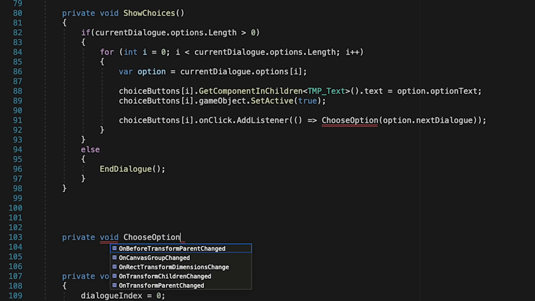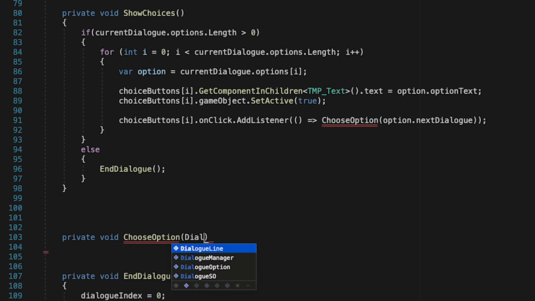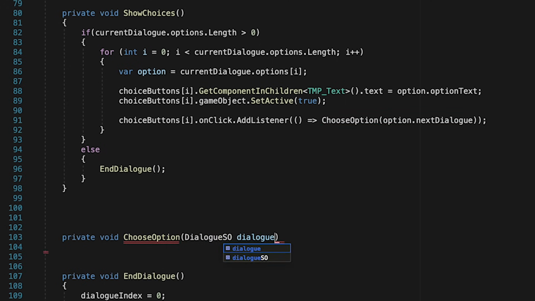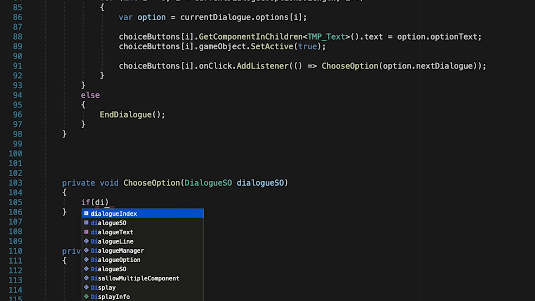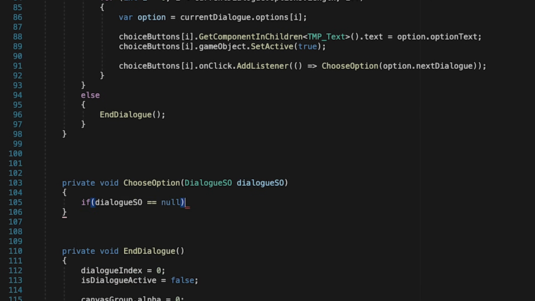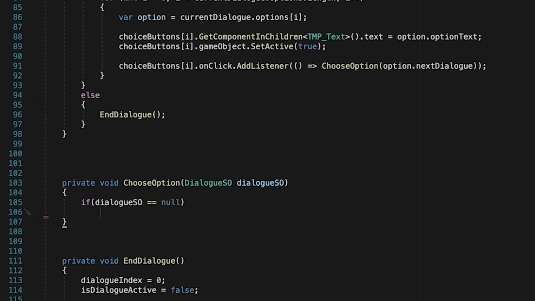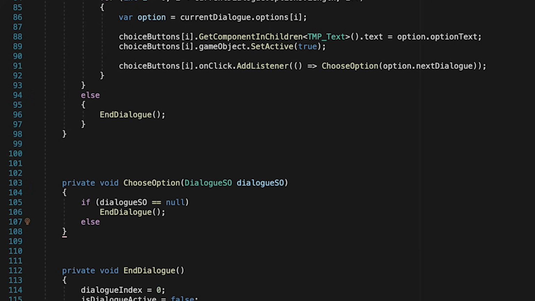All right, so we'll make a private choose_option method, and again, remember we're passing along the next dialogue, so that's just a DialogueSO, which we can just call dialogueSO. So first we'll just do a little check here. If the dialogueSO is null, meaning it was an option that didn't actually have a next dialogue associated with it, then we just want to call end dialogue, as we don't have any lines of dialogue or options left.